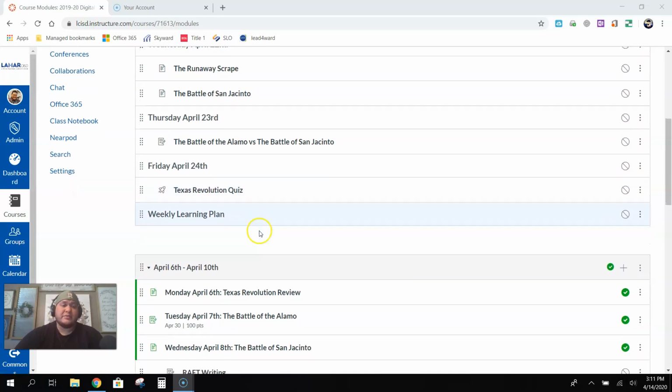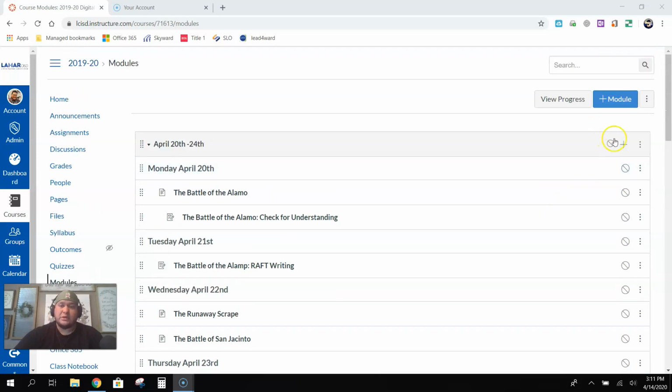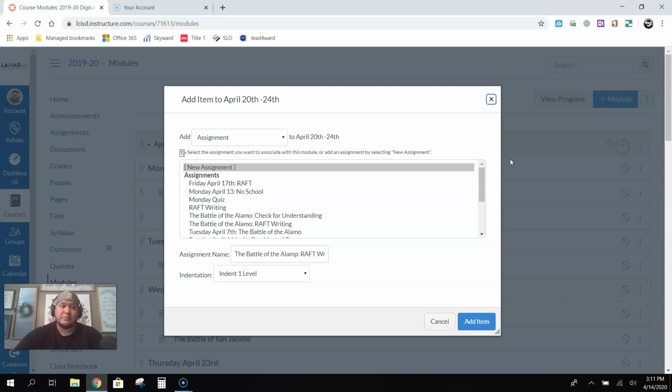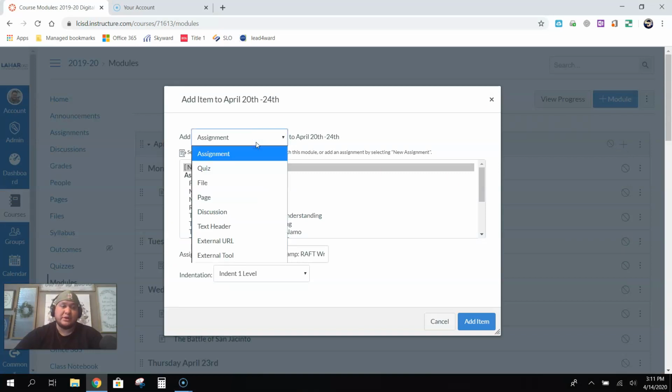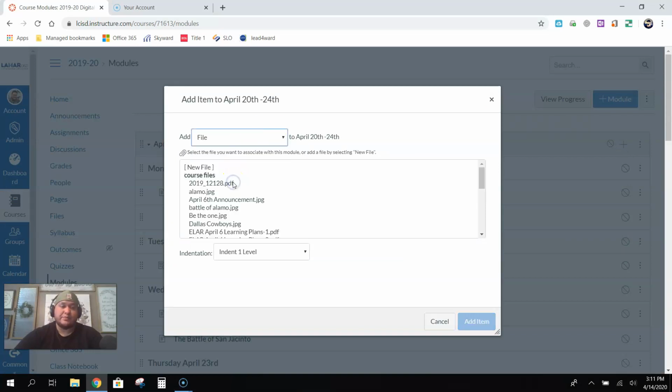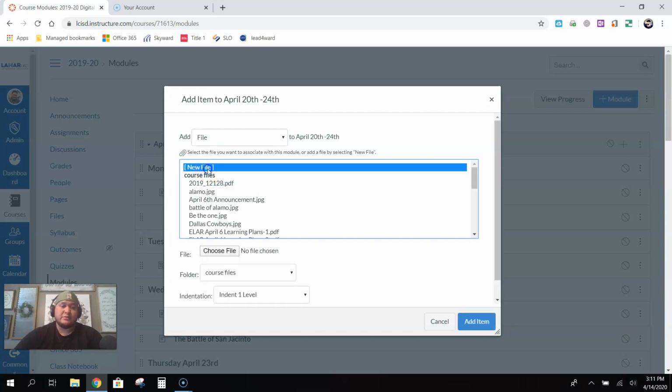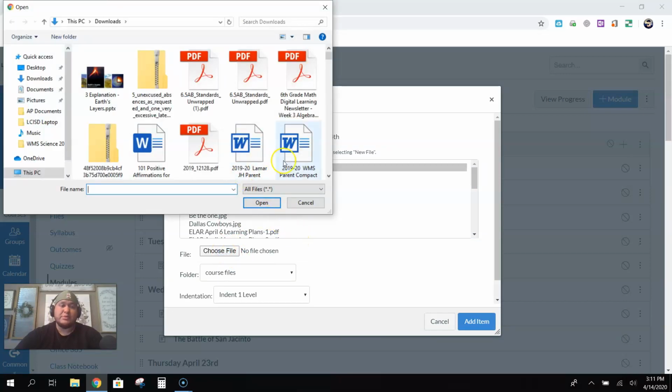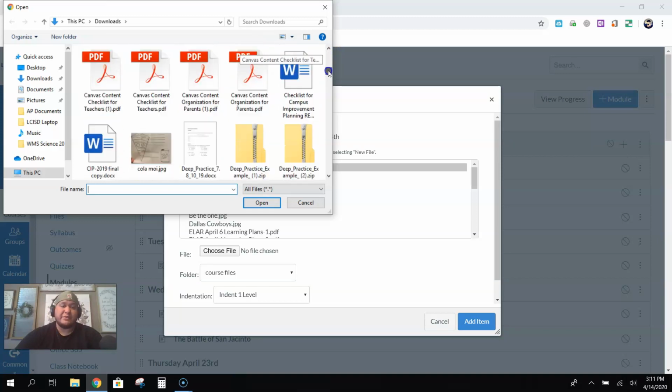Now, let's go to the end of our module. You can see where we wrote weekly learning plan for our text header. Now it's time to upload that information. Well, let's go to the add. Let's click on add a file. We're going to do a new file. We're going to choose the file that we're going to upload. It could be a Word, PDF, any type of file that you saved. PDFs work great. Now, we're going to upload the weekly learning plan for this week.